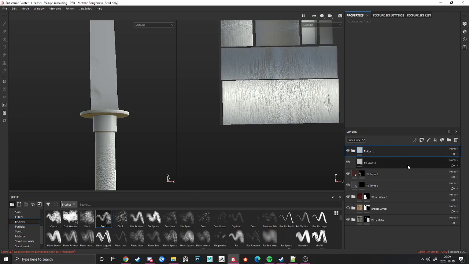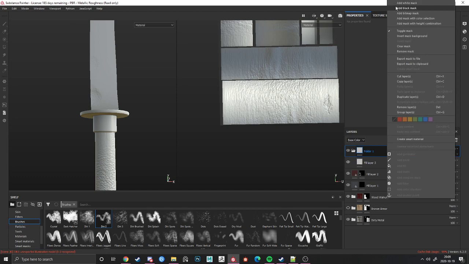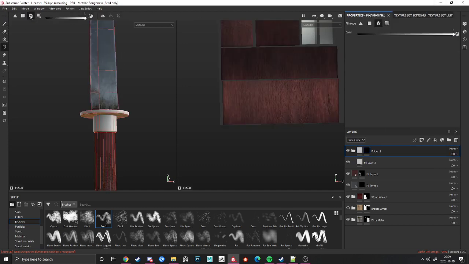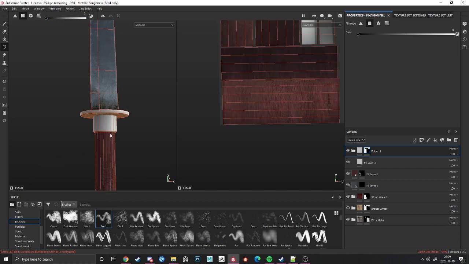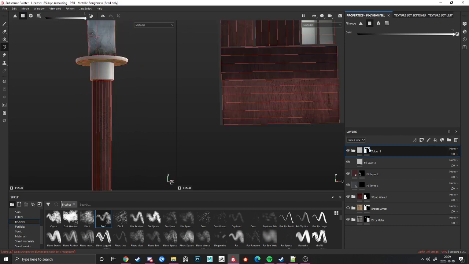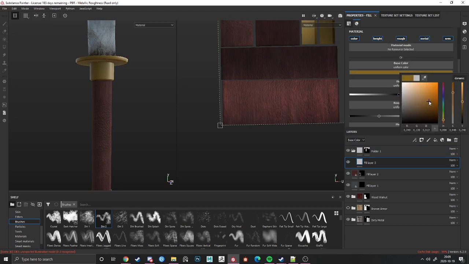So what I'm going to do is go into the fill layer, add a black mask, and then go into polygon fill and add this to that. With this slider, if you accidentally add something, you can drag this down and go like that. See? Now it's gone. And then I'm going to go into the fill layer and get a kind of goldy color, not super goldy, but something like this.